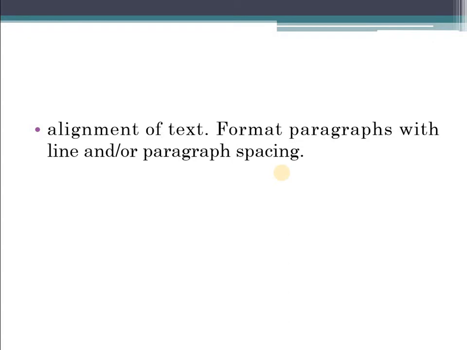So here we learned alignment of the text, formatting of the paragraphs, line spacing, paragraph spacing. All these are options to format, means to make the document more attractive. Attractive means it becomes readable. The presentation of the document attracts the readers to read this. So that's why these softwares, these options must be used.